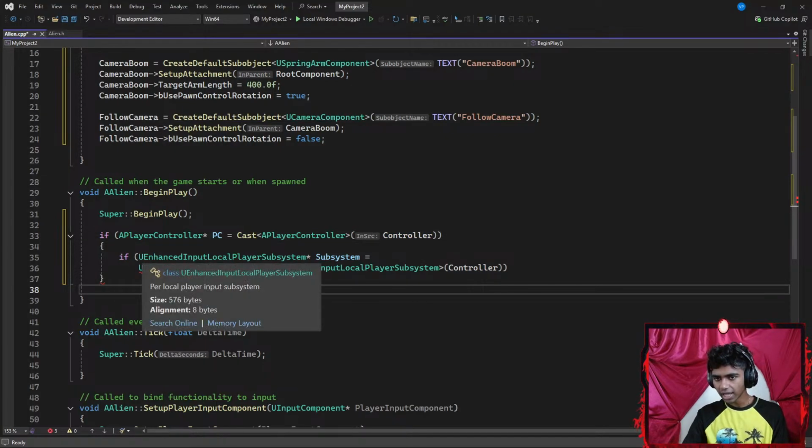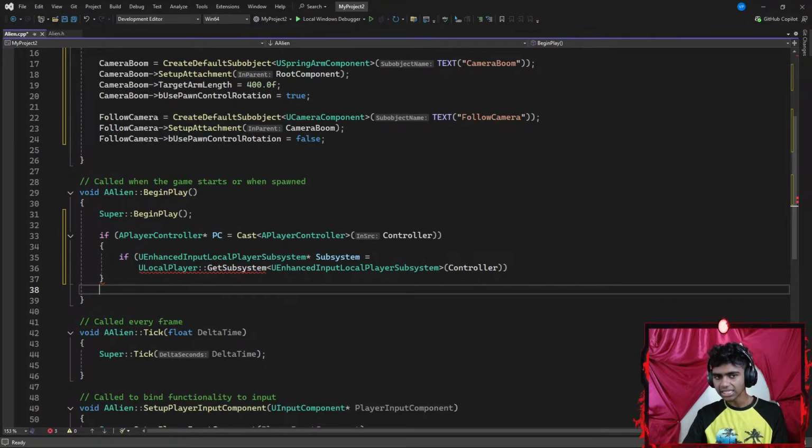Okay, and then once I'm done with that, the ULocalPlayer. So this is my cast. That is in an if statement.